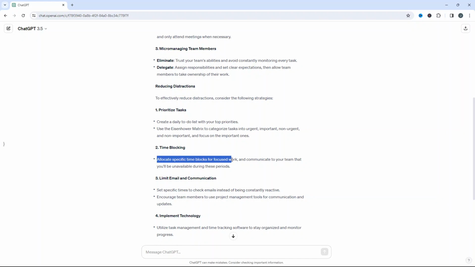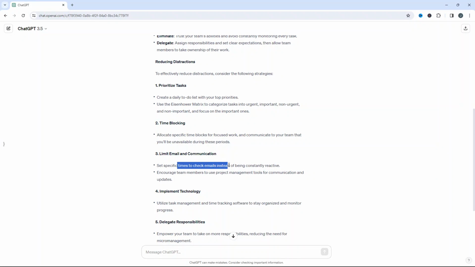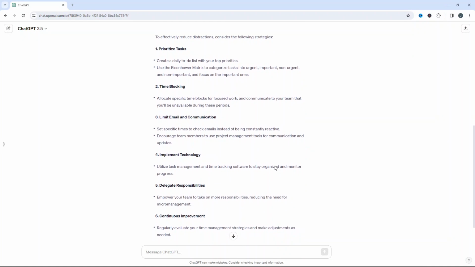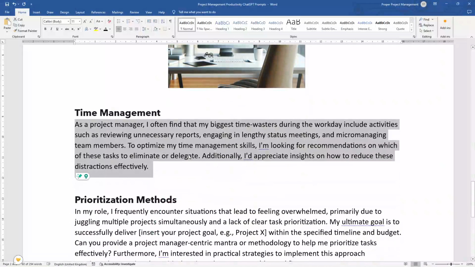So as an example, you may or may not be doing this at the moment, you know, allocating specific time blocks for focus work. You may not be setting specific times to check emails instead of being constantly reactive. These are just some of these things that, as I say, could be entirely obvious, and you may be doing them already, but they do just give us food for thought and serve as a reminder to make sure that we are doing them. So that's the first one, really, really effective.